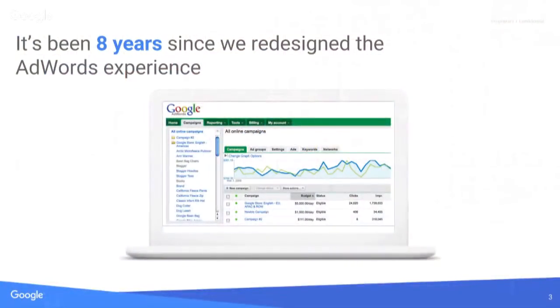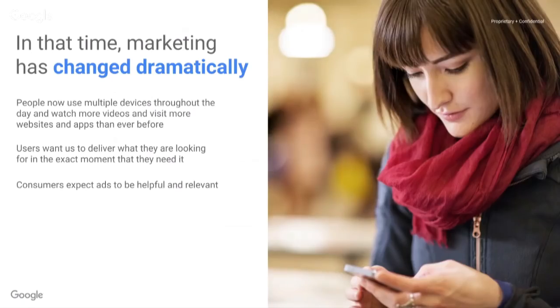why we've decided to roll out a new UI. It's hard to believe, but it has been 8 years since we last redesigned the AdWords Experience. If you think about the 8 years that have passed in that time period and think back to where you were in 2009 and what you were doing, I'm sure it's a struggle to even remember that far back. You think about the world of marketing, and you can understand how much has changed and how dramatic that change has been. So in those 8 years, we've had a proliferation of smart devices.